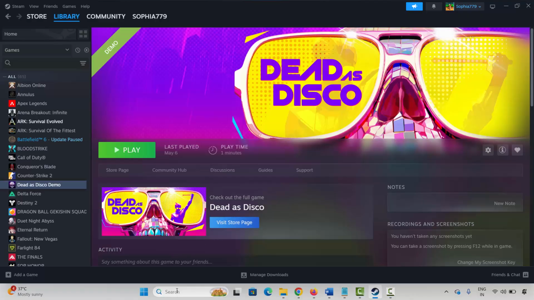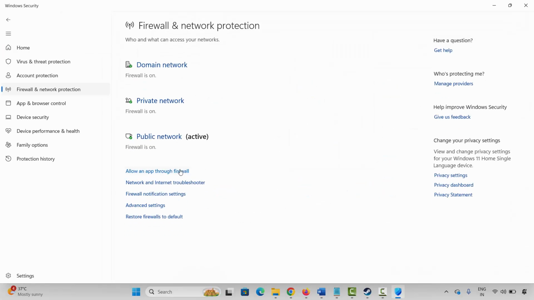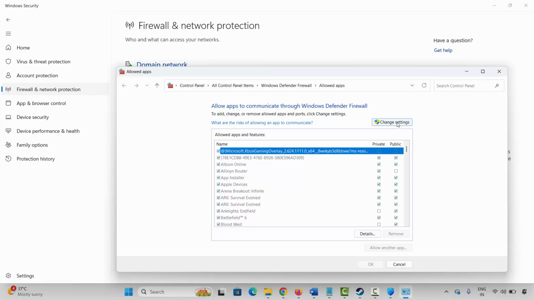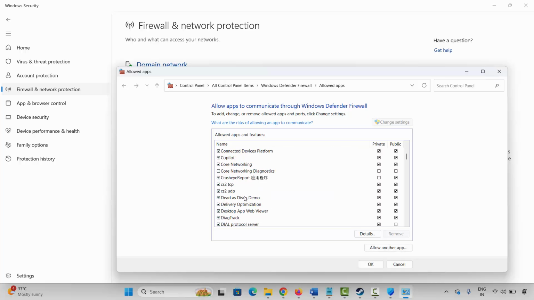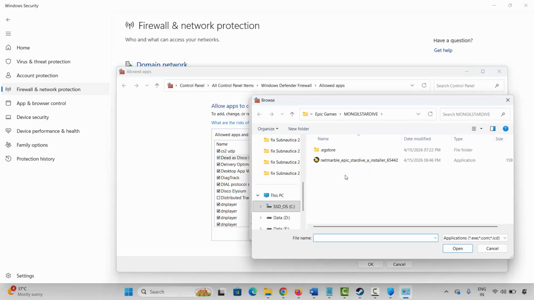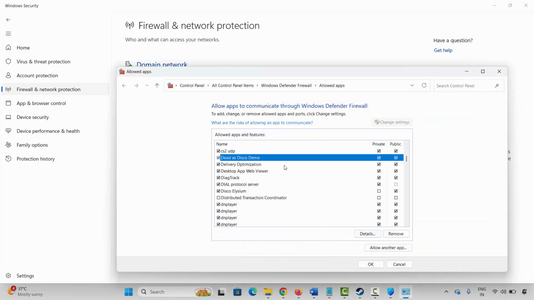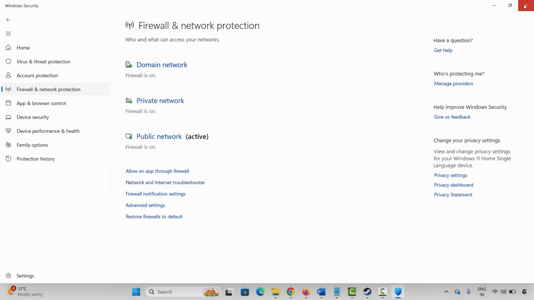For that, go to the search option, search for Windows security. After that, here you have to click on firewall network protection, click on allow an app through firewall, click on change settings. After that, here you have to search for the game, whether it's listed or not. Now, if you cannot find the game, click on allow another app, click on browse, simply go to the game folder, select the application and add it to the list over here. Now, after adding it, select the game, make sure both private and public boxes are ticked and then click on OK. Once you have done this, launch the game and check.